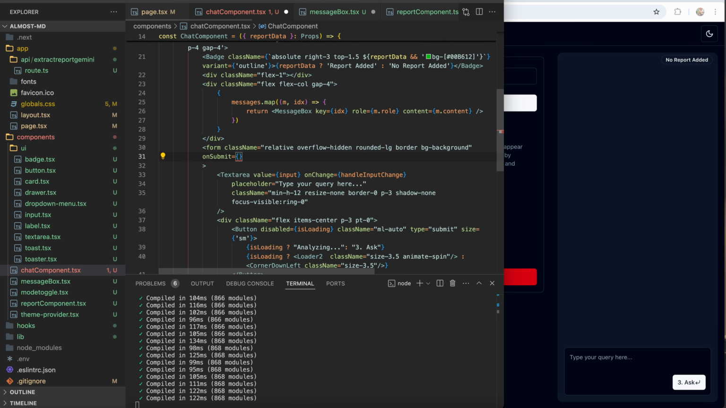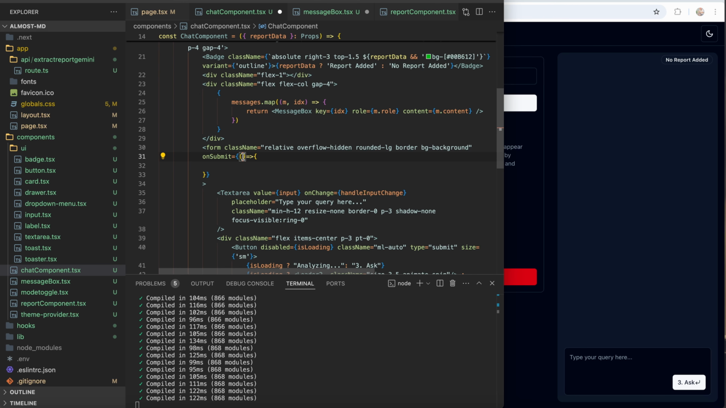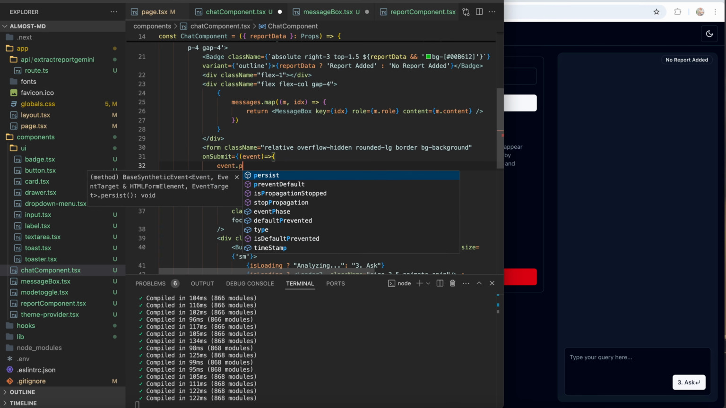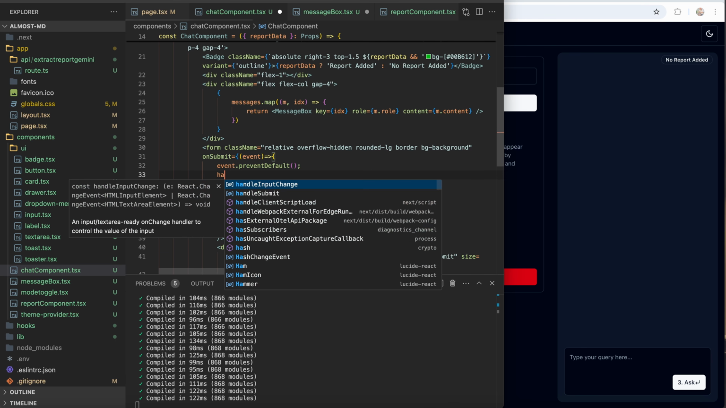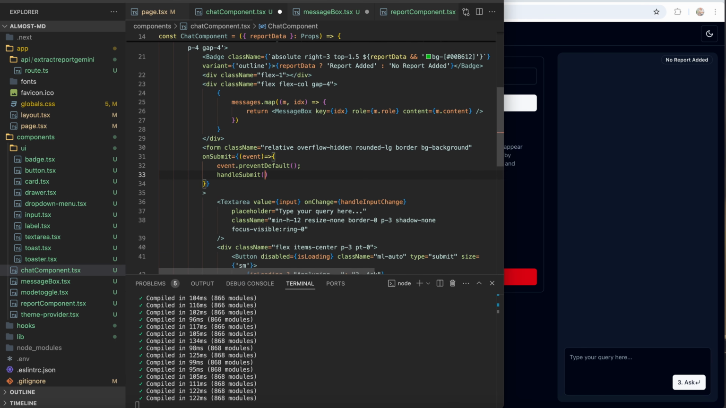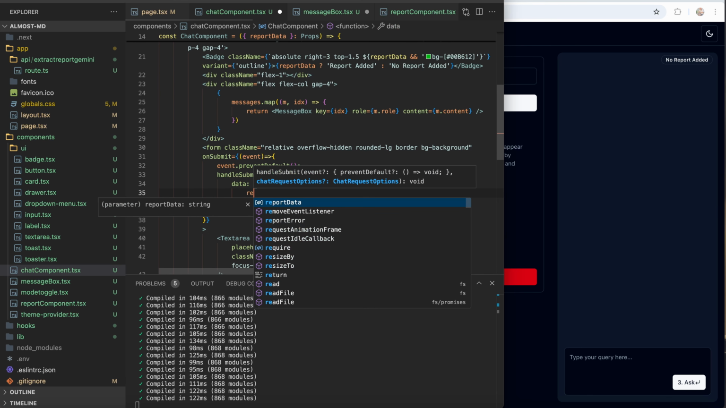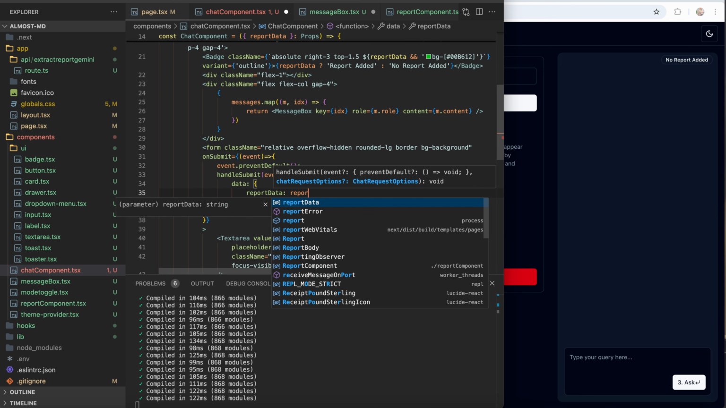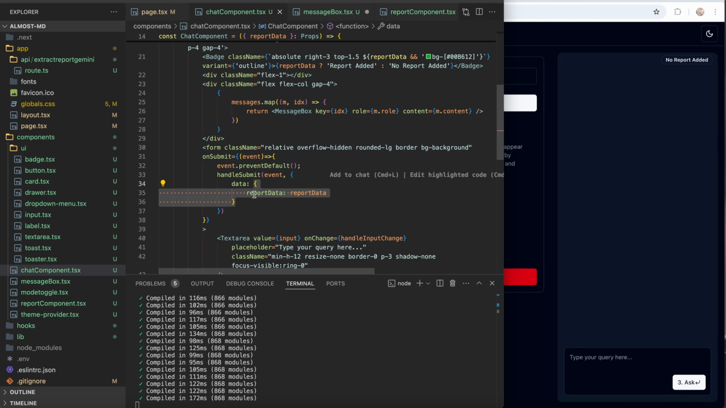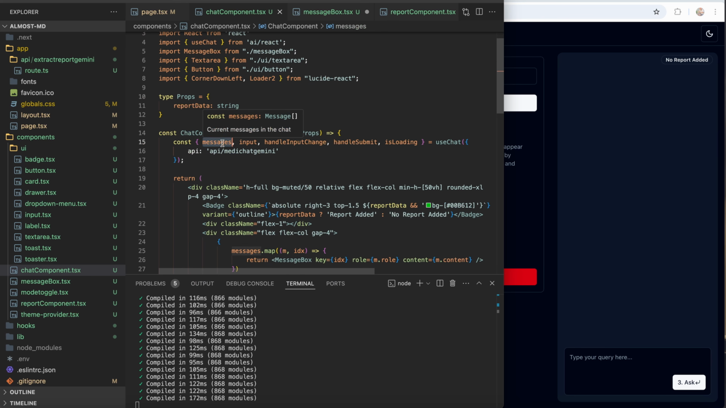So we'll replace this with an arrow function. And since it's an onSubmit of a form, it will receive an event. The first thing we'll do is event.preventDefault. Then we'll go ahead and call the handleSubmit. As a first argument, it expects that event object. And as a second argument, we can send additional payload using the data attribute. So here we'll just send the report data with the key reportData. So this JSON object will be sent on top of this messages array.